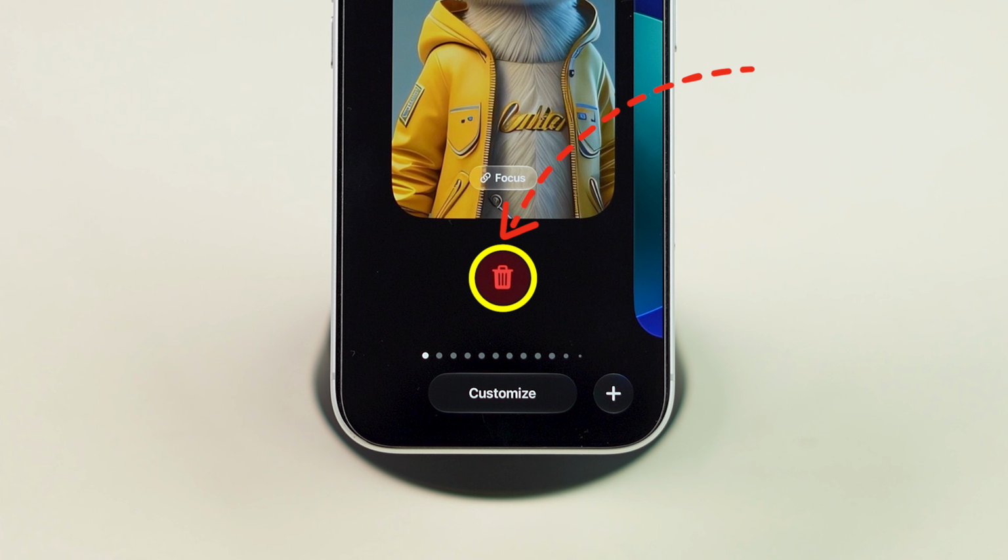Then tap on the trash icon. Confirm the deletion of the wallpaper. Now repeat the same steps for all the other wallpapers you want to remove.